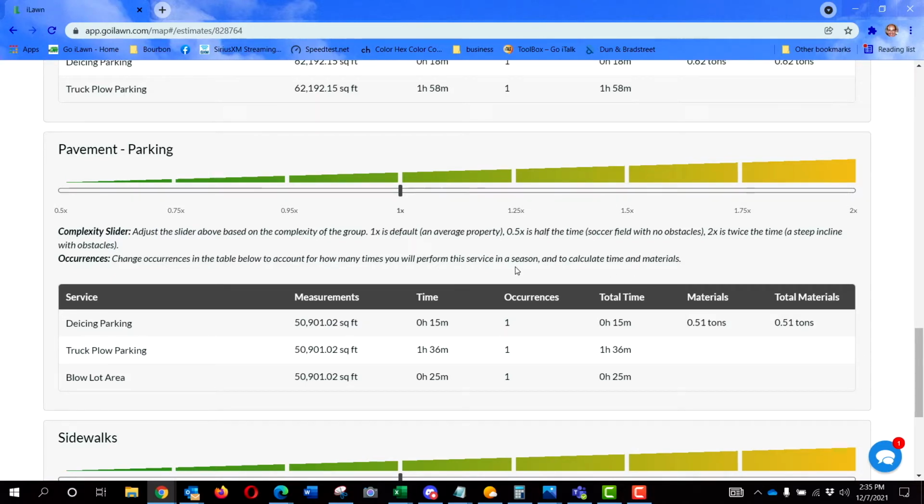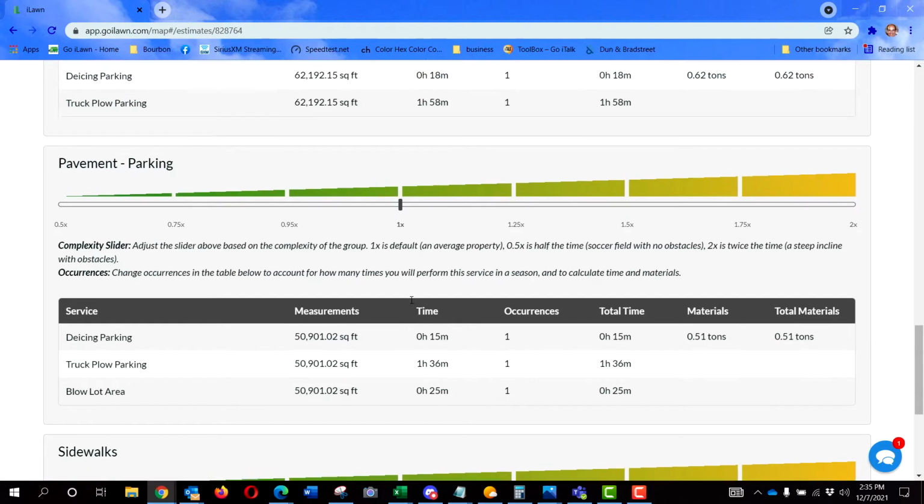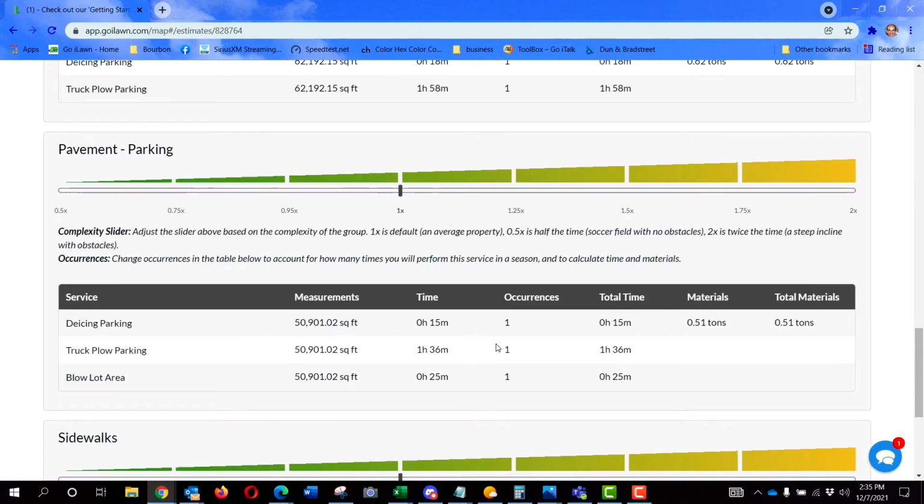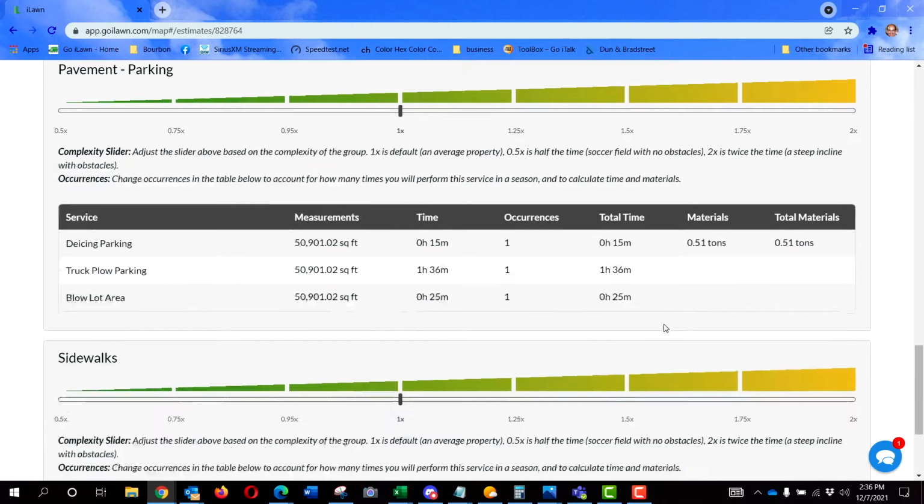Well, now we can tell you what it's going to take when it snows, or how long it's going to take you to mow, but we can't tell you when it's going to snow. But that adds the complement. So you've got the minutes to blow off the lot. You add those two together, and then you've got the plow and the salt.